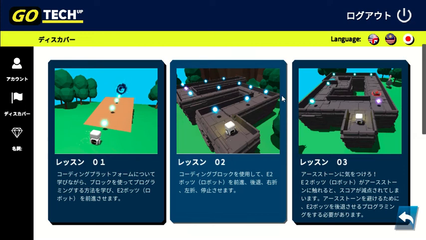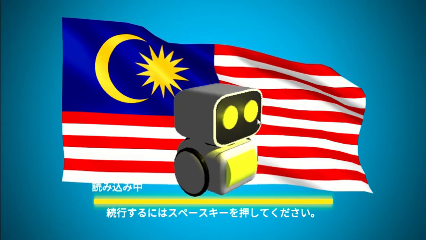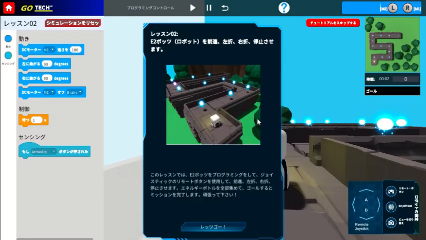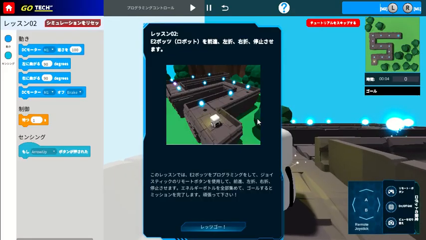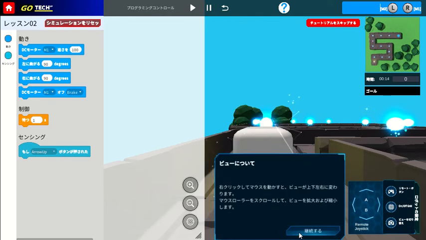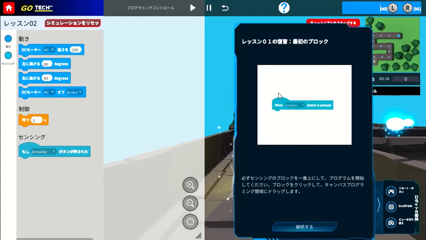Okay, let's continue the tutorial for level number 2. In level number 2, I will teach you how to write the programming to move forward, turn to the right, turn to the left, and also brake using the joystick programming concept. Okay, so this one is the compulsory block that you need to do.